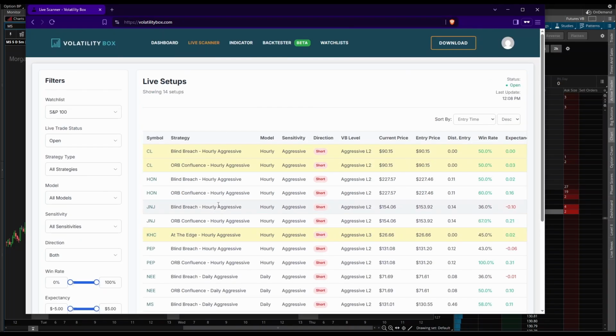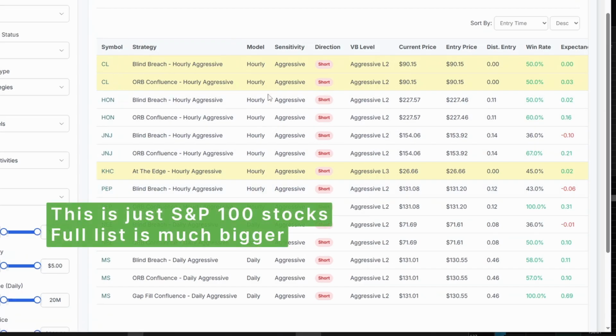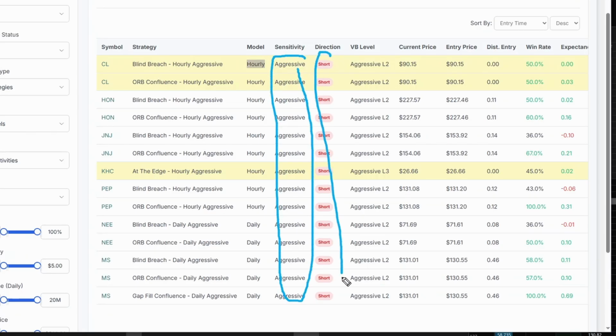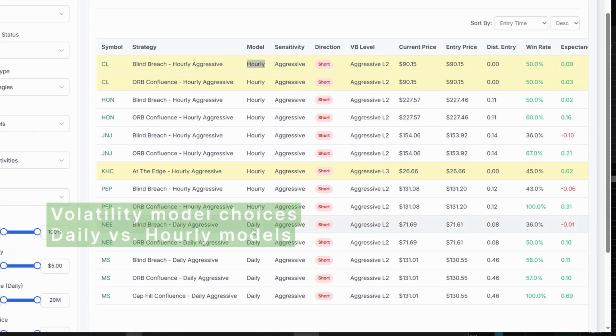You should notice that there's a few of them that appear multiple times for each of the different setups that the stock is triggering. Now, for the different stocks, we have Morgan Stanley, NEE, Pepsi, Kraft Heinz, Johnson & Johnson, Honeywell, and Colgate Palmolive. Out of all of these, Morgan Stanley and NEE are breaching their daily models, and the other stocks are all breaching their hourly models. Across the board, however, all of these stocks are breaching their aggressive models, and all of them are giving us some short side setups. It's just a variety of which models we want to choose.